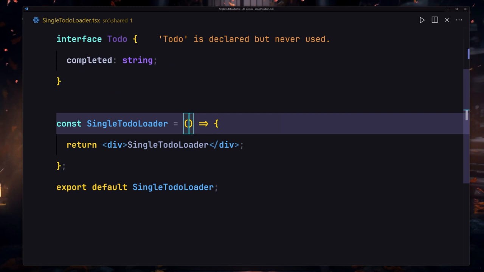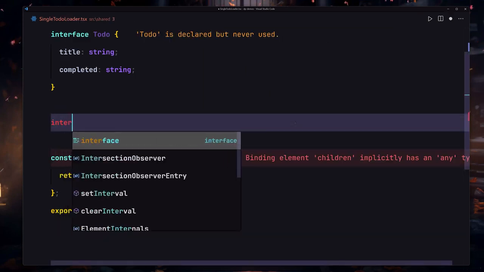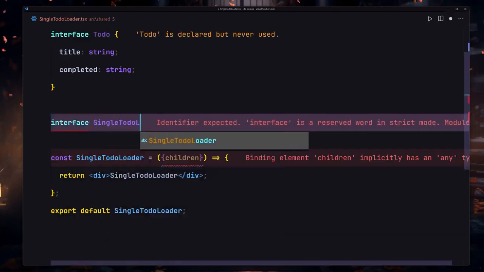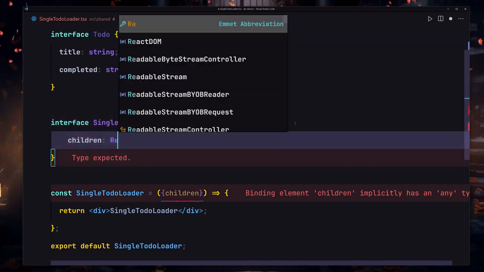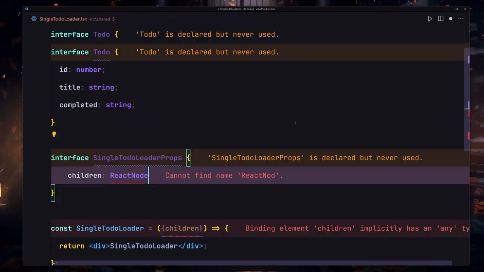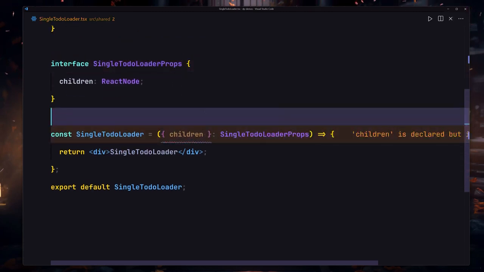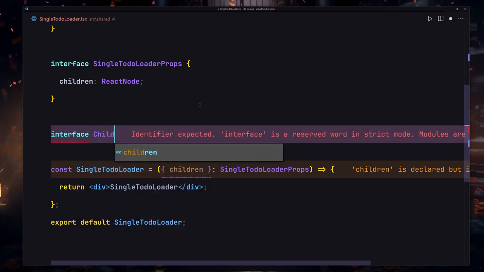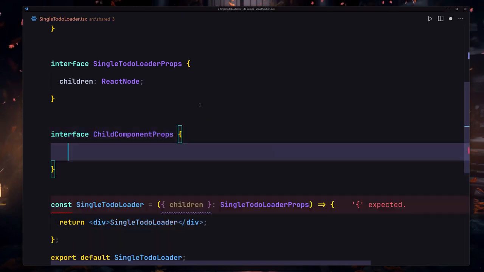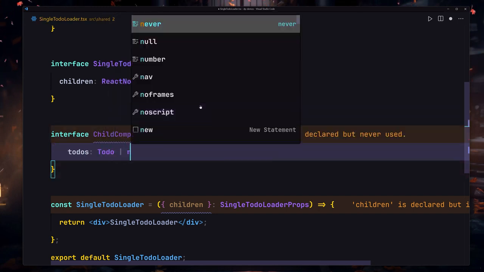Next we have to define an interface for the children. So I'll use interface and then SingleTodoLoaderProps, and here inside there I'll write children, and I'm going to annotate that as a React node, and I'm going to copy the name of them and place it right here. Next I'm going to also create an interface for the child component. So I'll use interface and then ChildComponentProps, and here inside there we're going to be providing a todo. So our todo will be either a Todo or a null value.